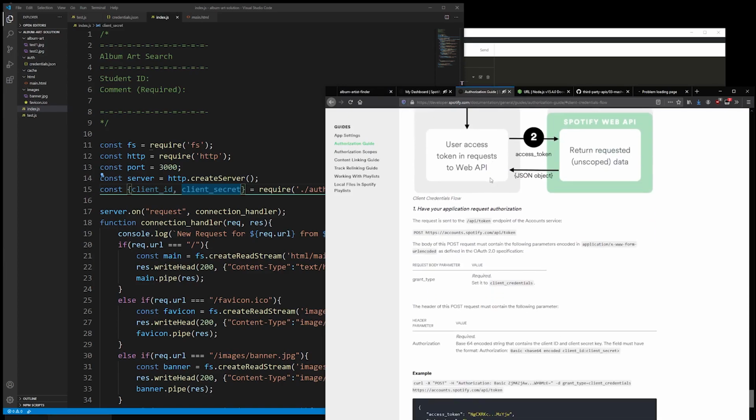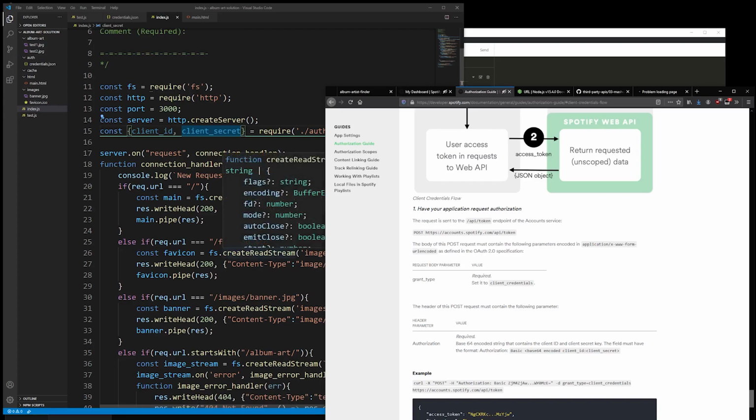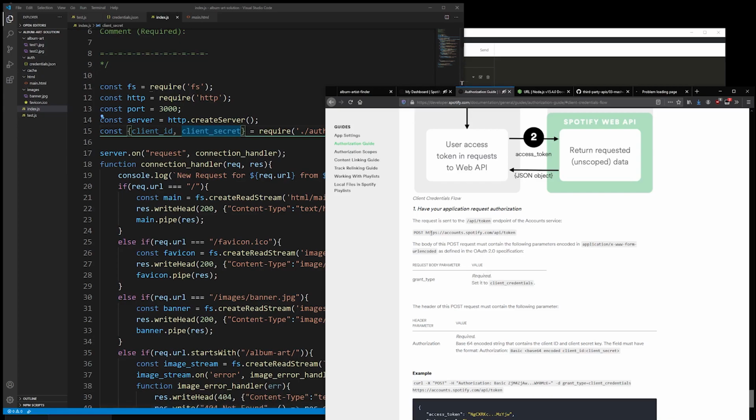Okay, so each of these APIs is going to have an endpoint where we can send a request. The request over here says we need to send it to the API/token endpoint. In fact, it needs to be a POST request to this entire URL: accounts.spotify.com/api/token. So before we go into code, this is where we can start breaking out Insomnia, because we need to test this request.